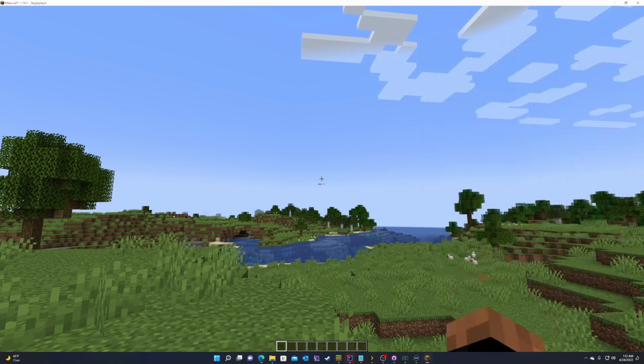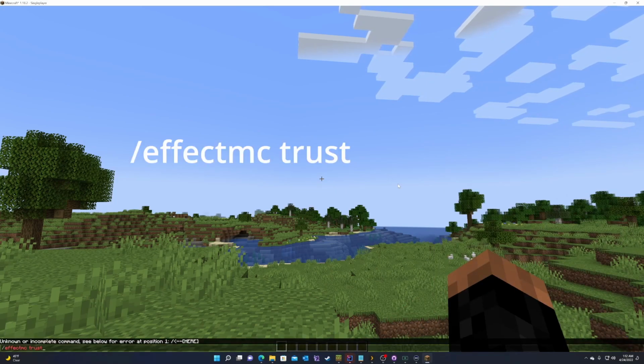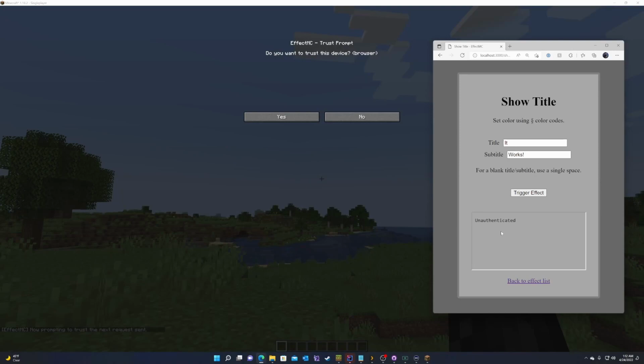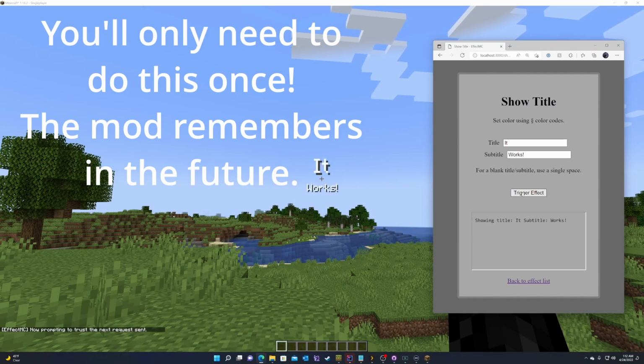To trust the device, simply go to Minecraft, and type /effectmc trust. It'll say now prompting to trust the next request sent, and send the request again. You'll still get unauthenticated, but you'll get a prompt asking if you'd like to trust this device. Hit yes, try it one more time, and it will work.